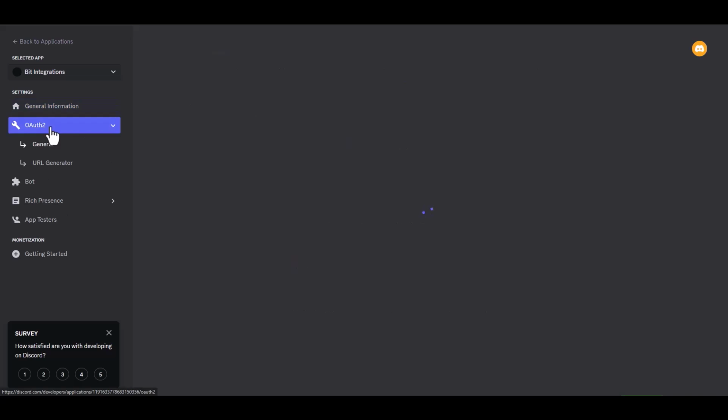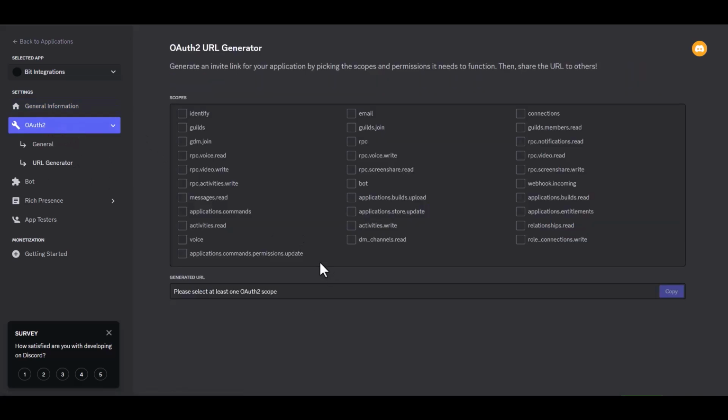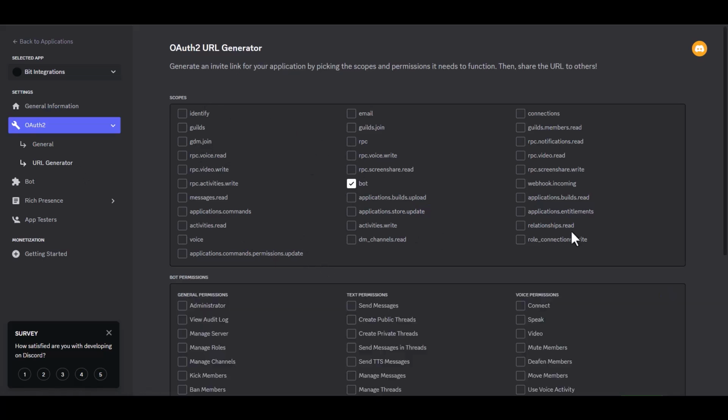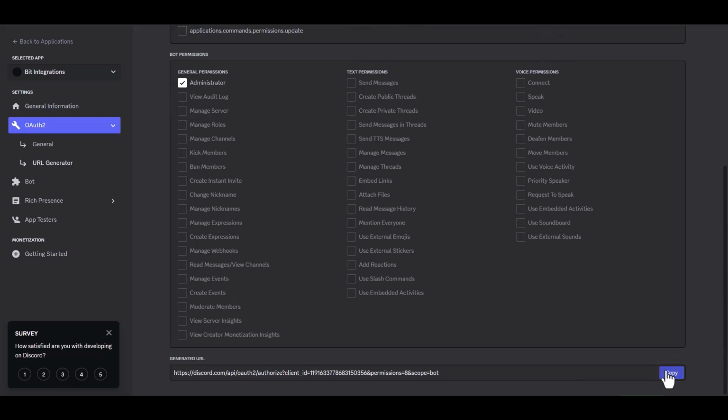Navigate to the OAuth2 URL generator. Under the scopes, choose Bot. Give here bot permission. Copy the generated URL and paste it into a new tab to browse.